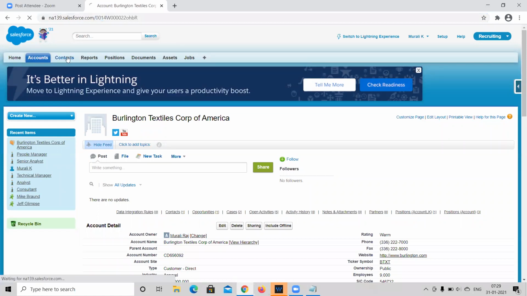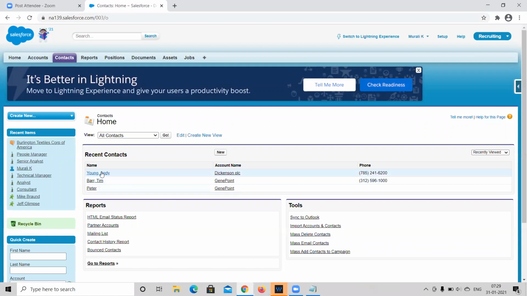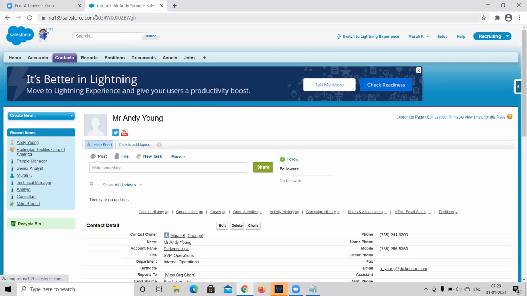Okay, let me open a contact record. It will be 003, I think. Let me open it. Yes, it is 003. So Salesforce has given one number to every object. So 001 is for account, 003 is for contact. So it depends on the object.